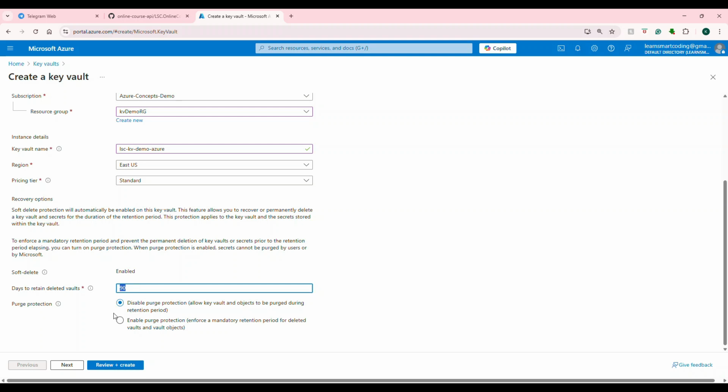And here is the important thing. By default, purge protection is disabled, meaning it will allow the key vault's objects to be purged during the retention period. So for example, if you delete it and you want to force delete it from the system, from the key vault, then it will allow you.